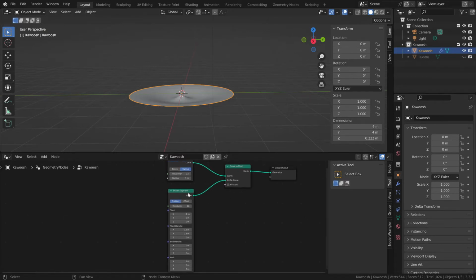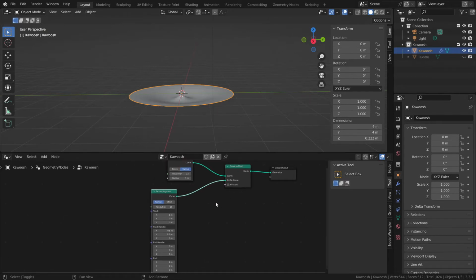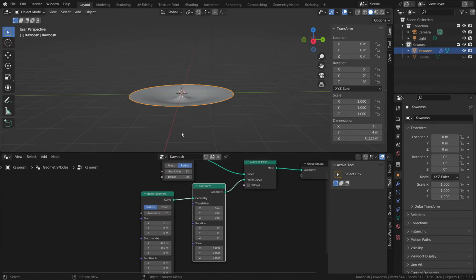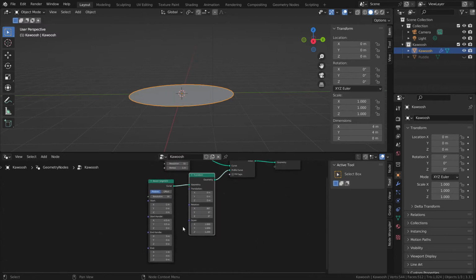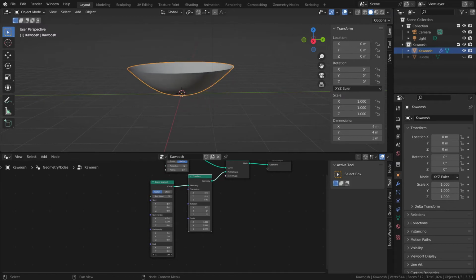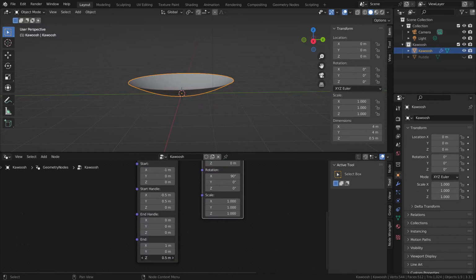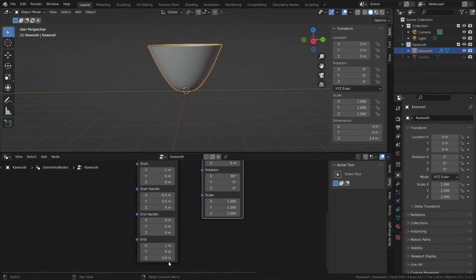So we will do this by adding another node, Shift A, transform node, and on the x-axis, where is the rotation, let's type 90 degrees. And now, if I'm not wrong, when we use the Z value over here on the end, we can raise our Bezier curve. Okay, so right now let's put this at 2 meters.